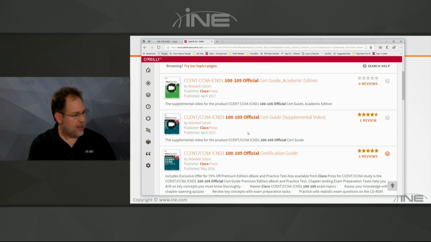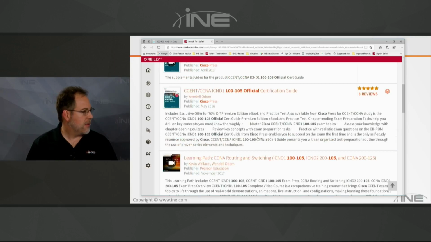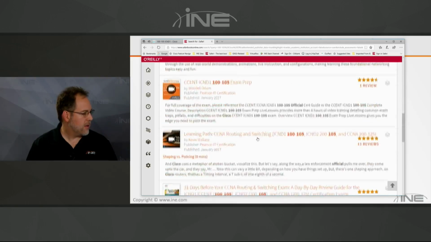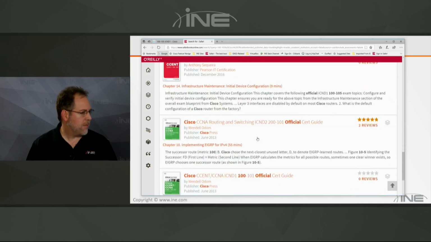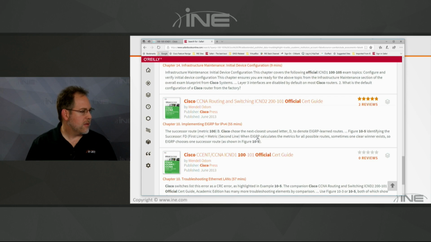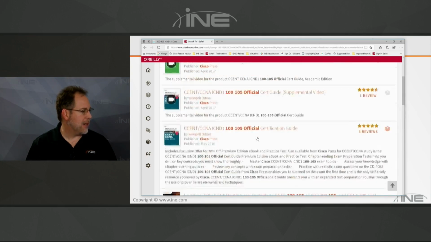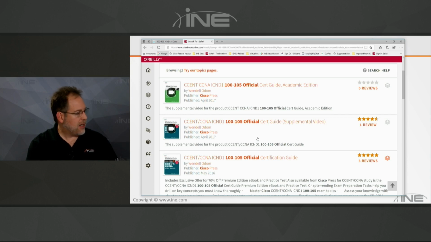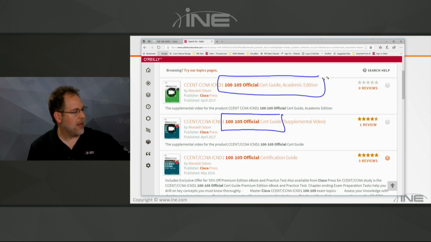Another thing to notice here is that, let me scroll down here a little bit. Cert guide. Well, I'll just use up at the top here. When it comes to books, there is the official certification guide books, and there's also the official certification guidebook academic editions. And I always wondered, what's the difference between these? Not much. They both have the exact same content, very small differences.